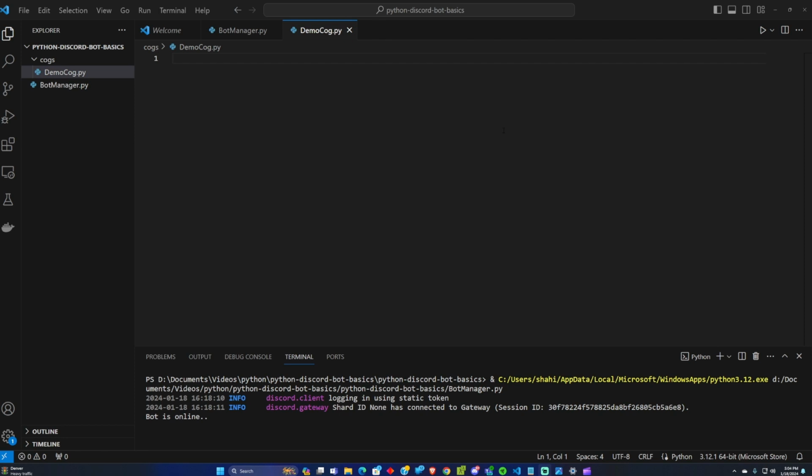With this demo cog, I'm going to create an alert cog for it, and we're just going to have generic commands for it so we can see what it does. Once you have your demo cog file created, you want to create a class for it.